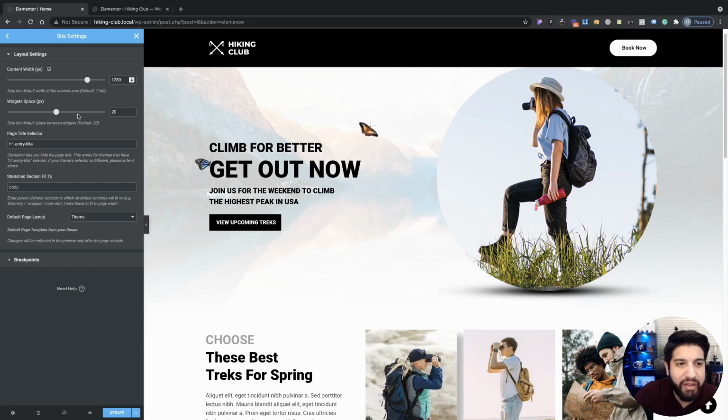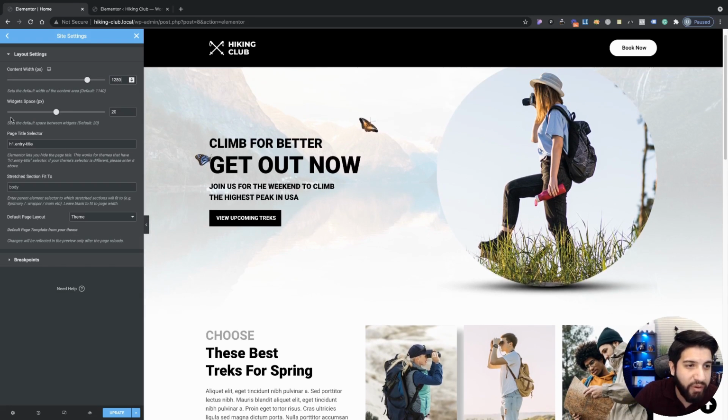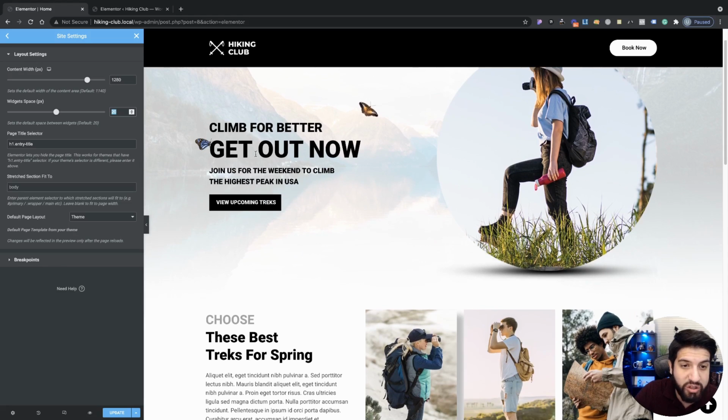That's why we have it at that. So that's always super important to set that up first, the width of your section. And then we have our widget space. I usually don't touch this. I always leave it at 20, but this part is pretty important as well, in case you want to adjust the spacing between your text and your buttons and pretty much any element.